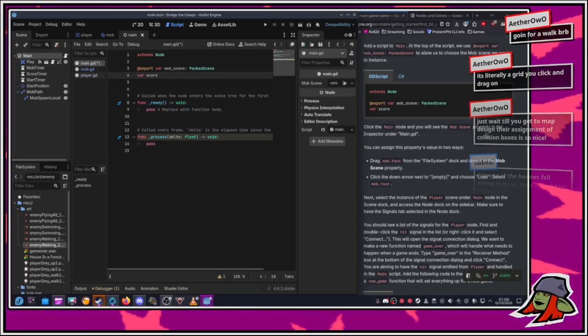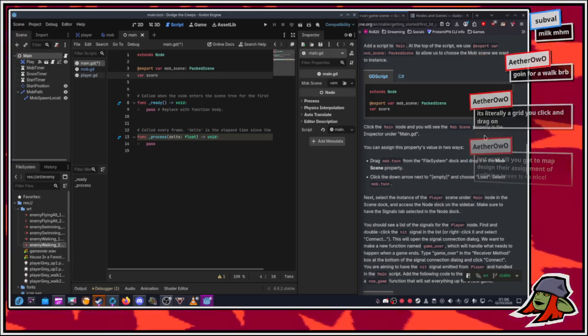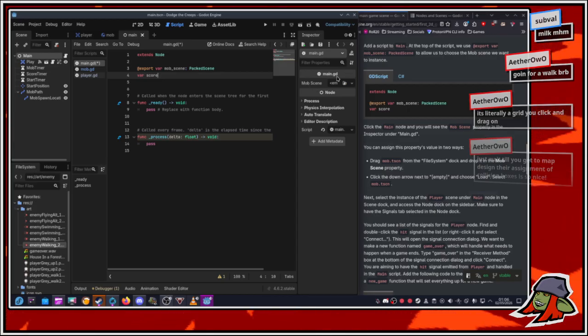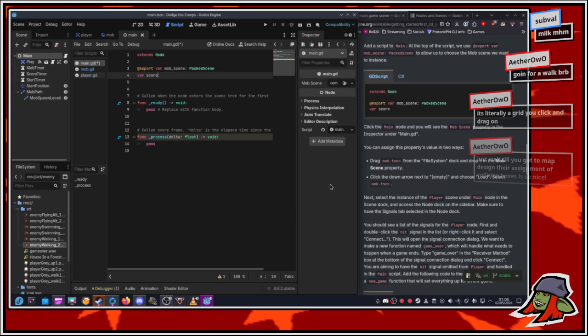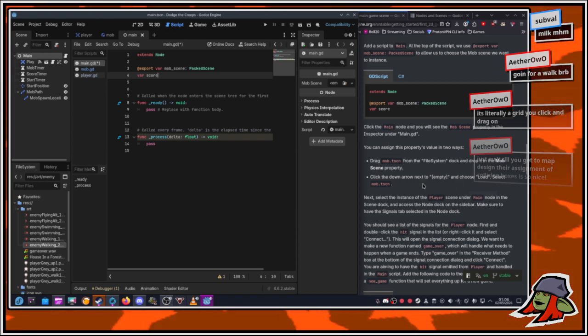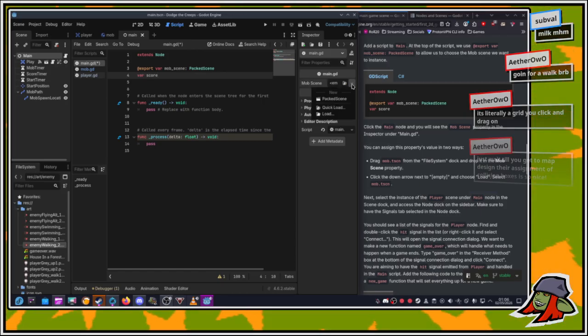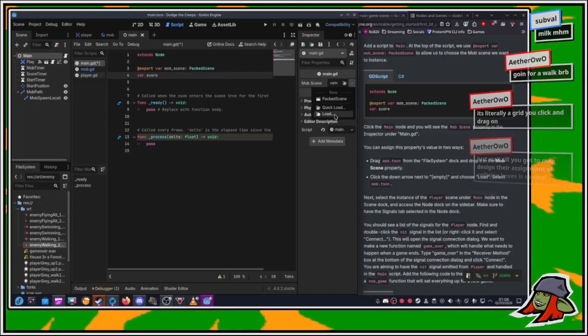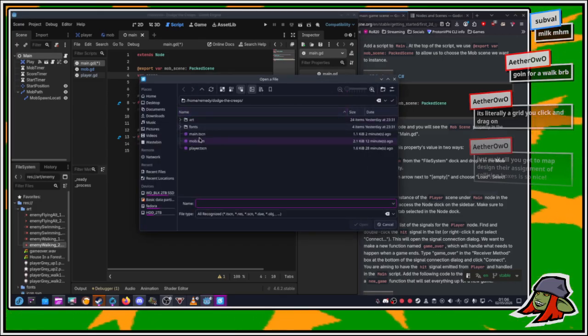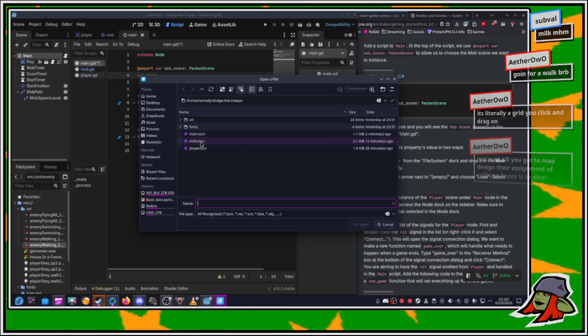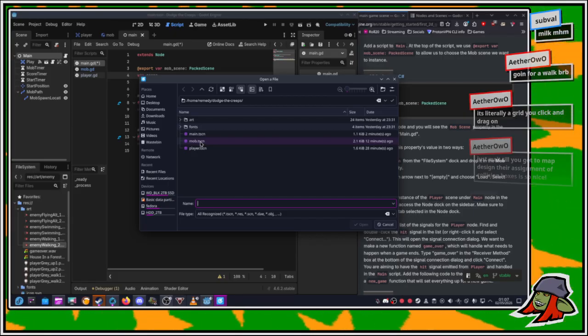Let's see. Mob scene property is here. You can assign the property's value in two ways. Either click and drag, or just click the down arrow next to empty. Choose load. And then grab it from here. Interesting. Yeah, we could have just clicked and dragged it.